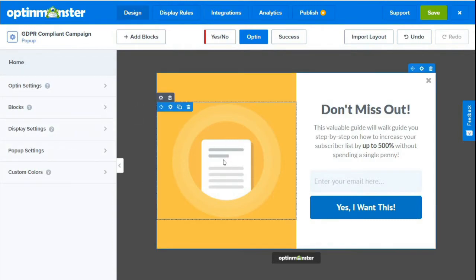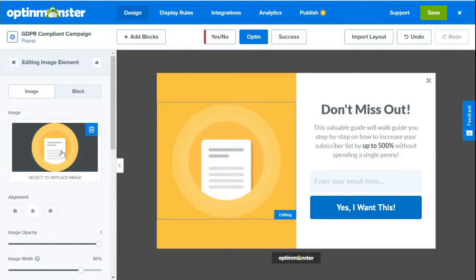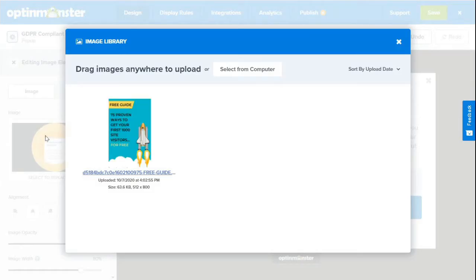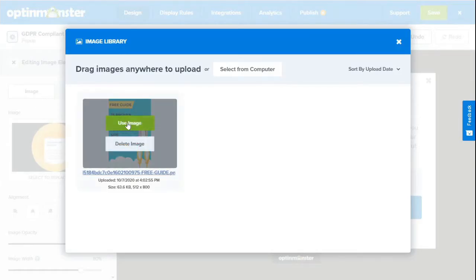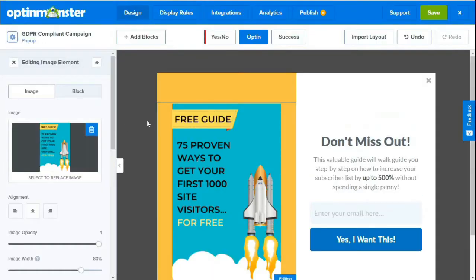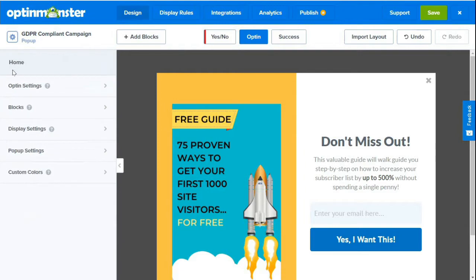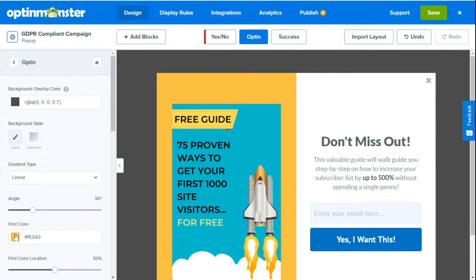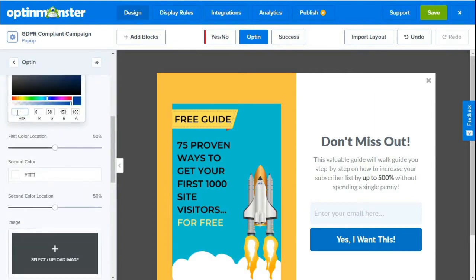To change our default image, we'll just click on the image. Now we can see the image library where we can choose an image. Now since we've already uploaded an ebook cover, we'll choose that. Next, we'll remove the background by heading over to the left panel and clicking on Opt-in Settings. Now we'll select Opt-in View Styles. Now we'll scroll down a little and change the background color of our form to white.